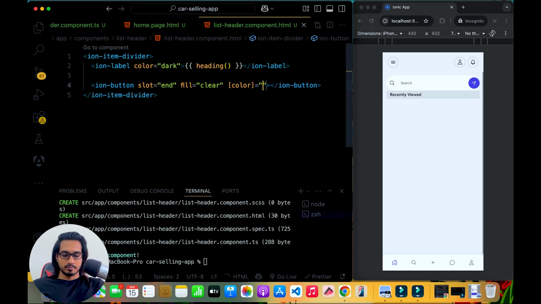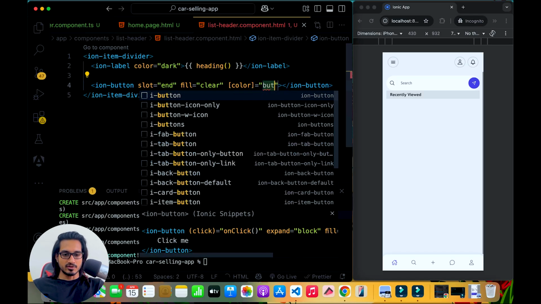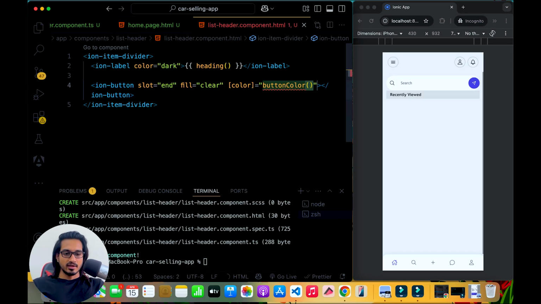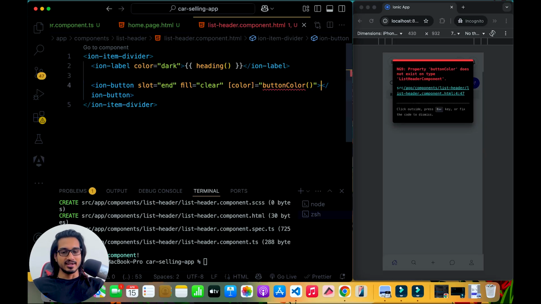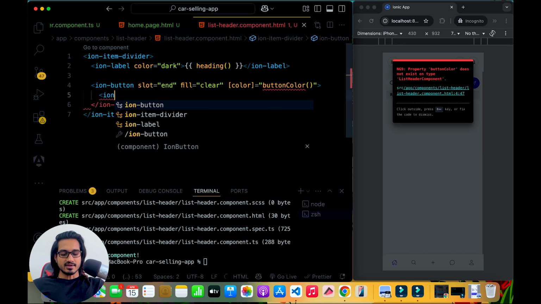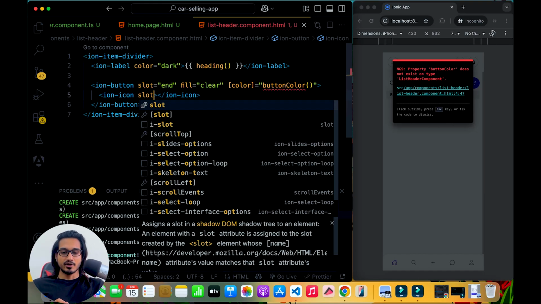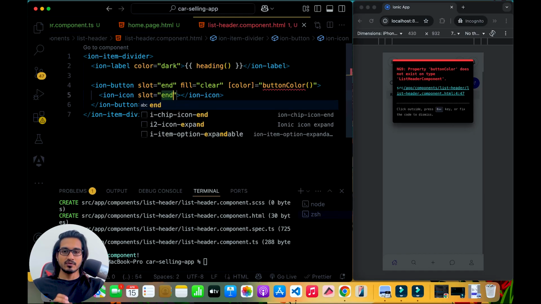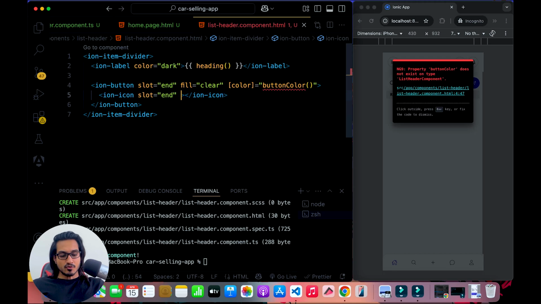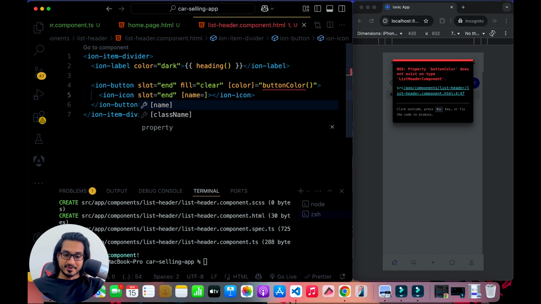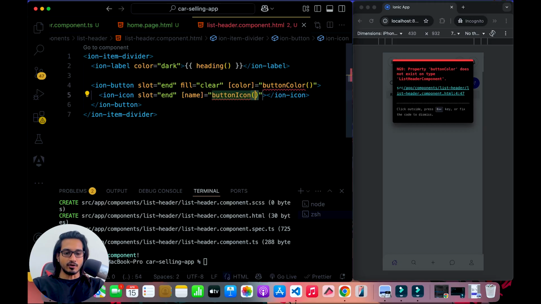Okay, so let me pass button color, which I'm going to create as a button color input signal function. I'm going to create that. Don't need to worry. Now within this, I need an ion icon to be passed whose slot again will be end because we will have the text also, and it will be slotted after the text in the LTR direction, left to right direction. So always at the end part. And the name of the icon will also be dynamic. So I'm going to keep it in this particular way, button icon. Let me call it that.